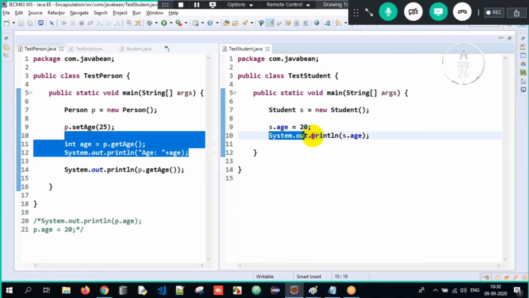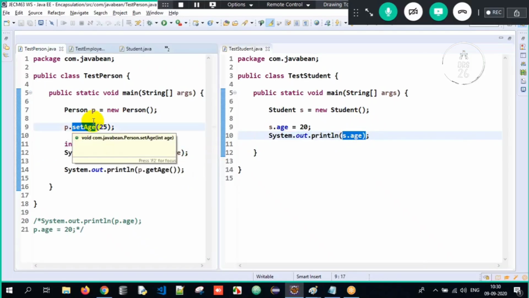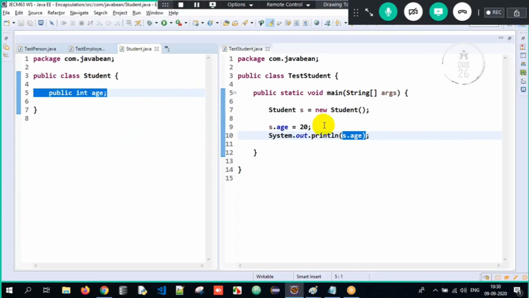Now when I write System.out.println(s.age), what is s.age? It's a bit tricky. But when I say getAge, I'm getting the age. setAge, I'm setting the age. So the readability is comparatively better in a Java Bean class. Clear? And the second part, what is the second advantage?